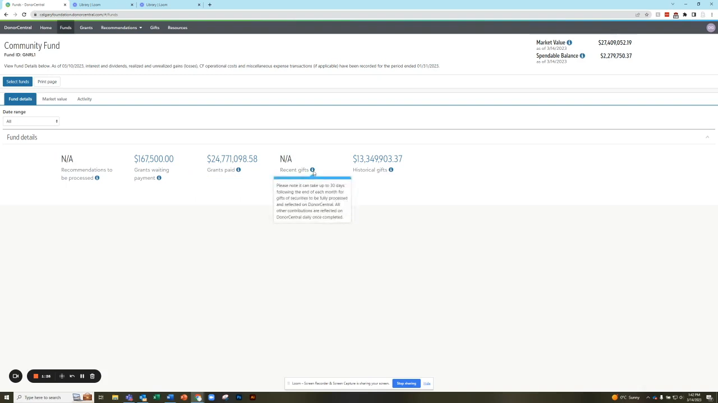Recent gifts. It can take up to 30 days following the end of the accounting period for online gifts and gifts of securities to be fully processed and reflected in Donor Central. Historical gifts. After it is processed, in about 30 days, a recent gift amount will move from displaying as a recent gift over to historical gifts.